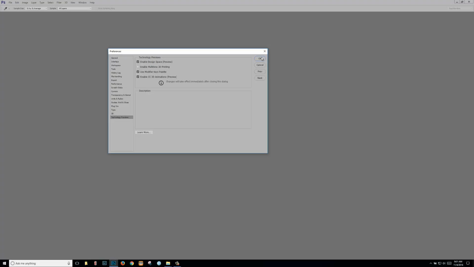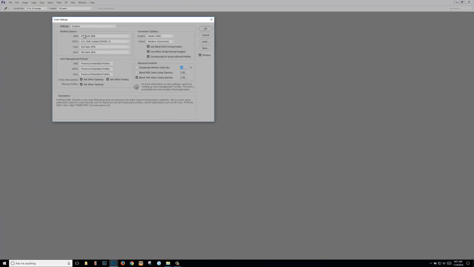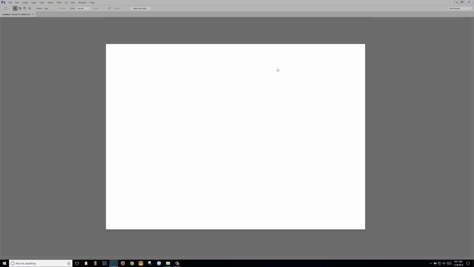Okay, yeah. So the big thing is just make sure you have your color space. I'll just go over that one more time real quick. Color settings, ProPhoto RGB. That's what you want. And I did want to just go over one other thing real quick.